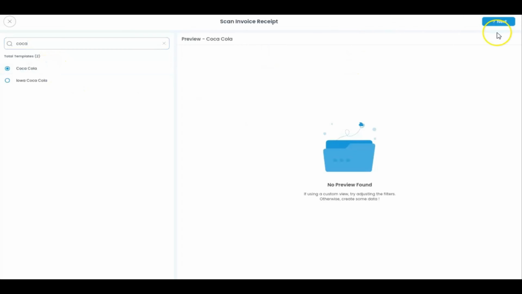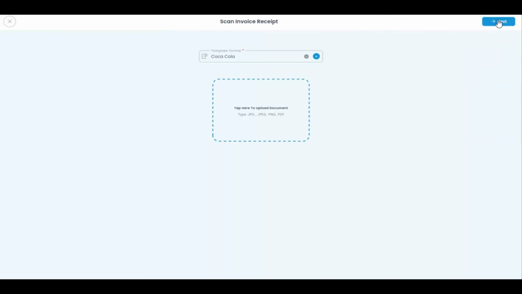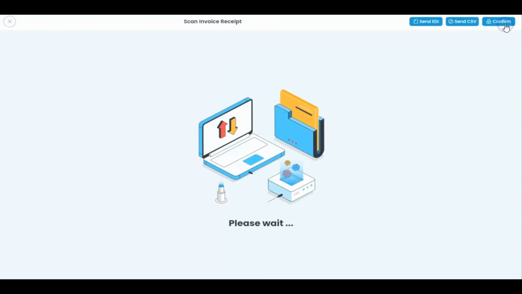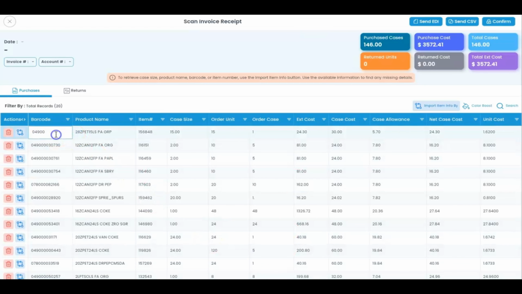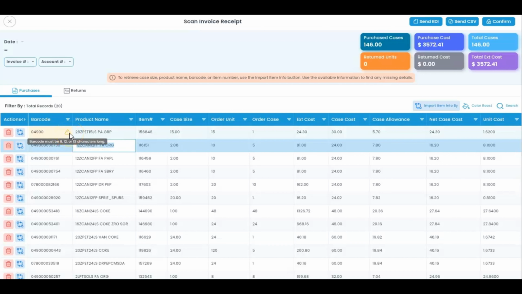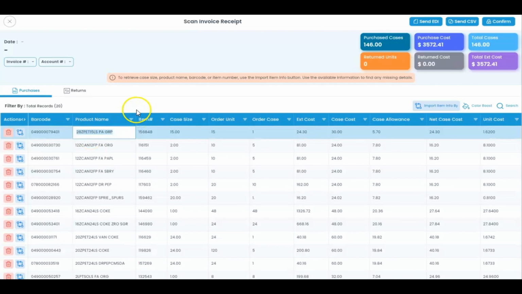Click Next. Click the Upload Document box, select the PDF invoice from your computer, and then click Next. The system will process the document and display the results. If there are any errors, they will be marked with a warning triangle icon. Review the invoice details carefully and correct any errors before moving forward.